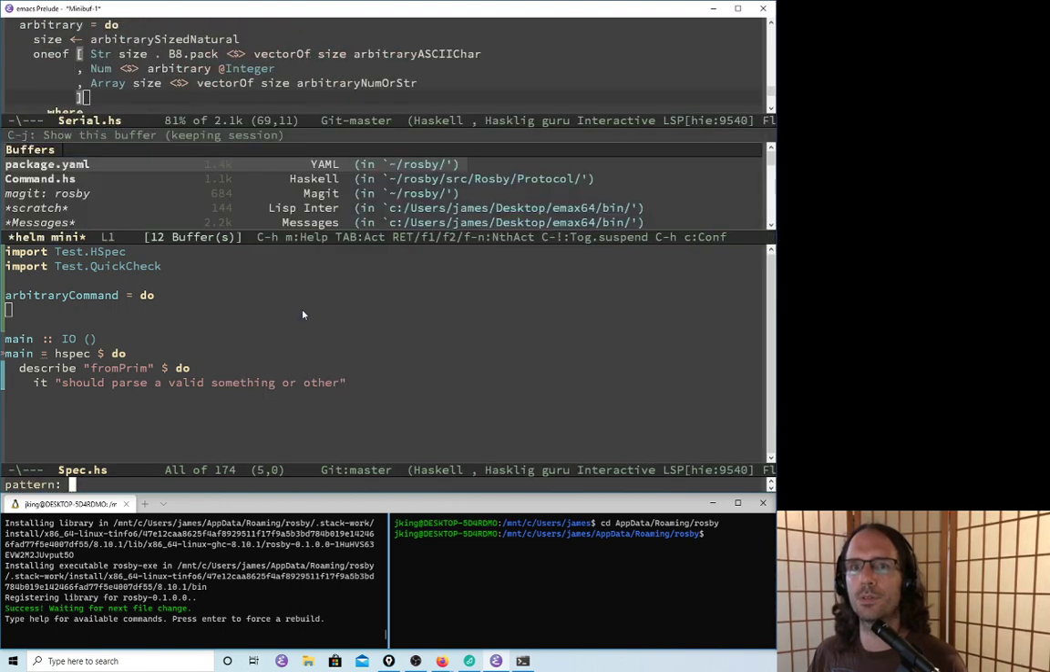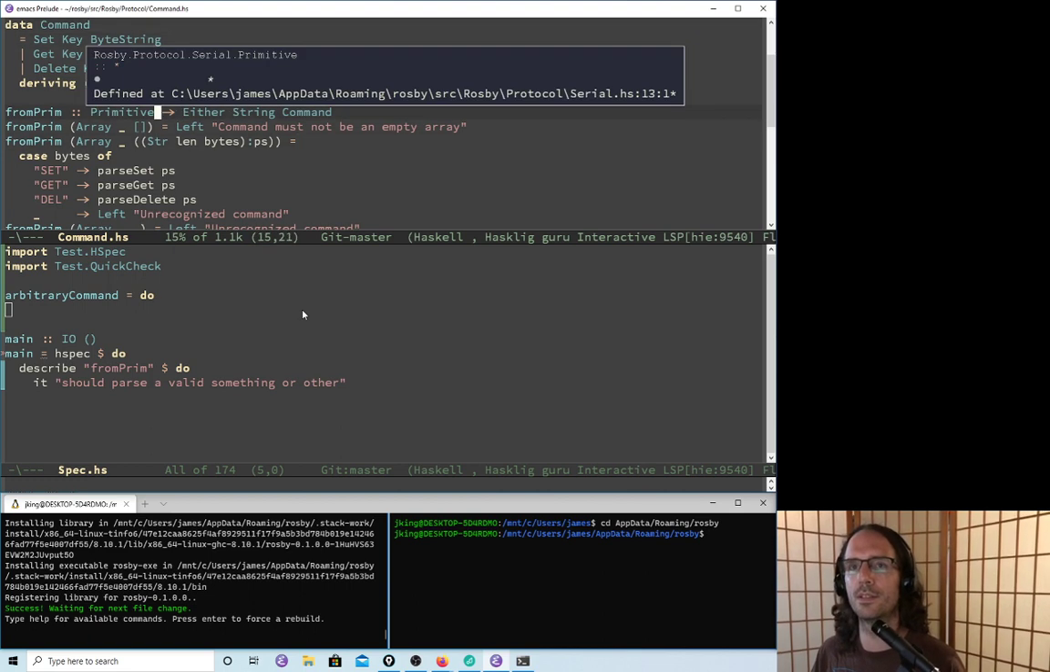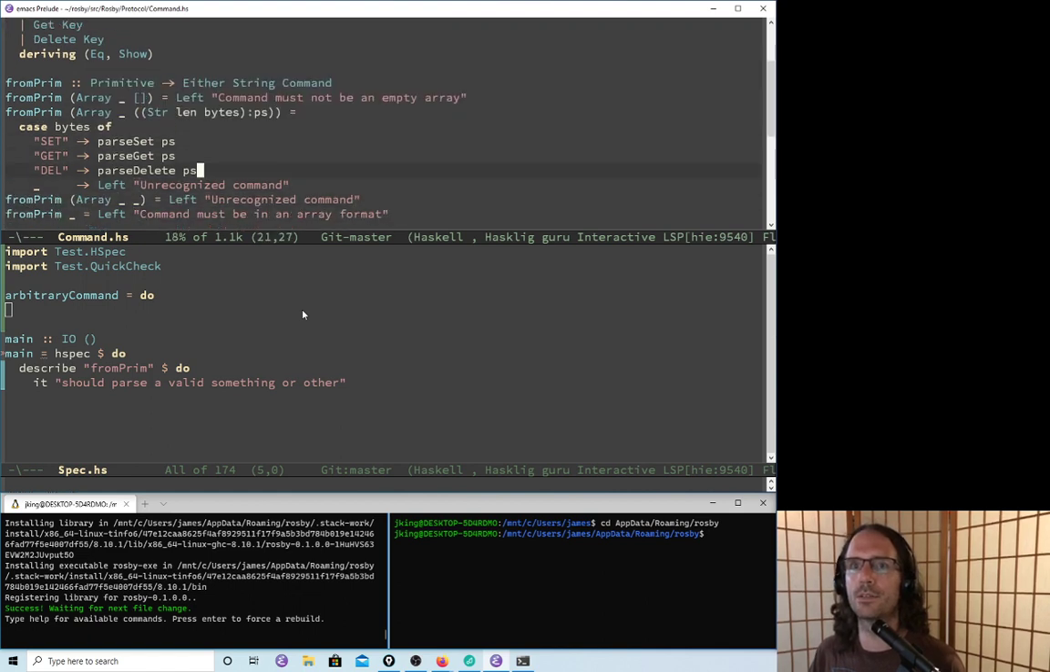And so we wrote another layer on top of the serialization, this from prim command that takes our array, it only really cares about our array, and parses a command from it.